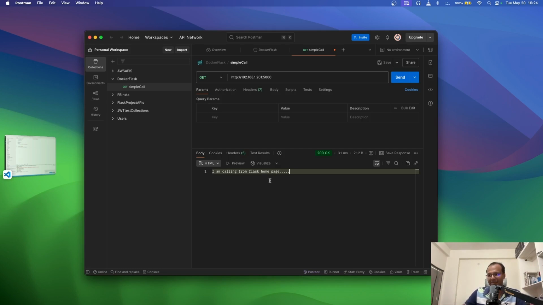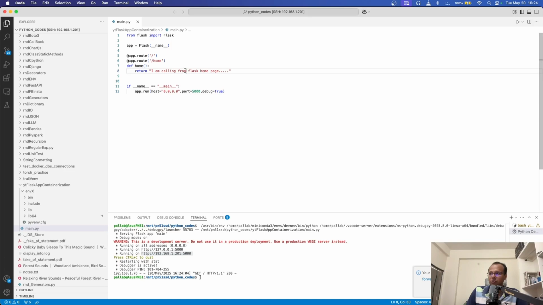So we will extract the Flask application from the Docker container, and we will try to access it from our laptop. Now I will make some modifications over here. So this is fine. I am calling from Flask homepage. I will write "I am calling from Flask homepage", and now I am in Docker container. Now we are going to containerize it. Okay, so save it. Once it is saved, we'll create a Dockerfile.